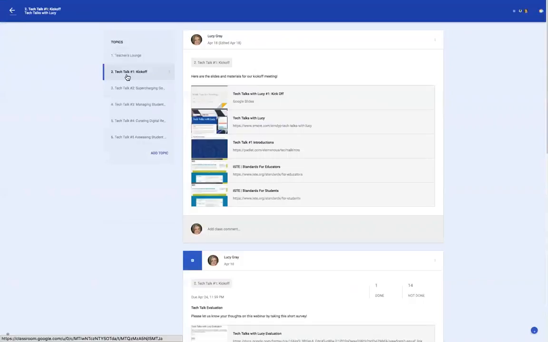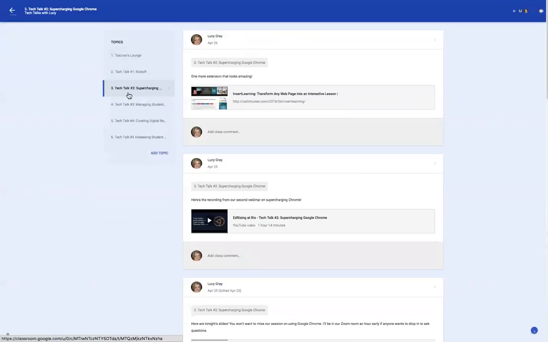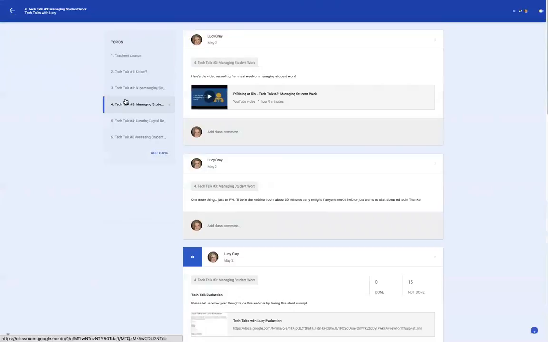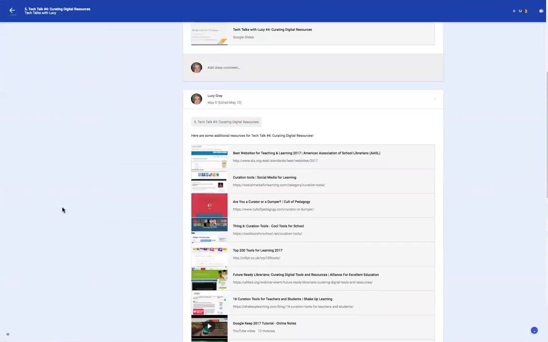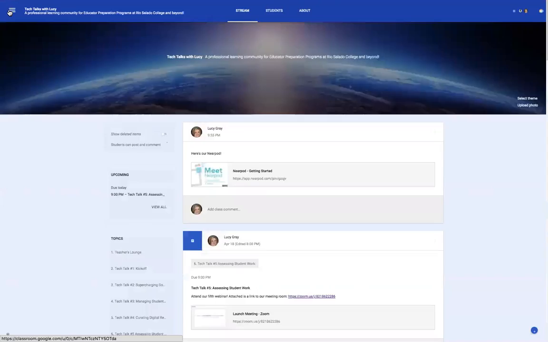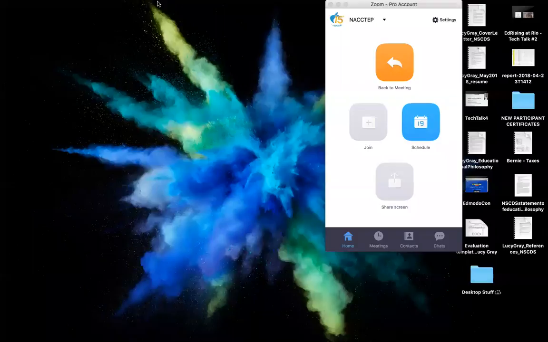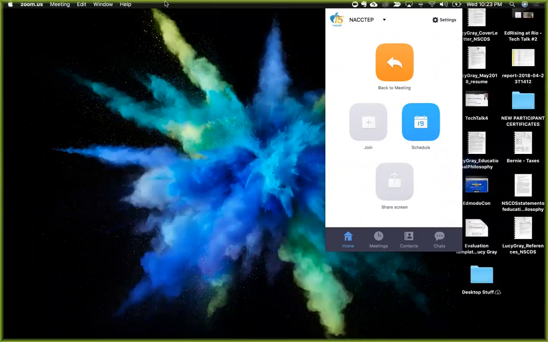Then the next week we talked about Chrome and the extensions you can use with that. So here are some suggestions. And then we talked about managing student work. Another week, and this is basically Google Docs and Google Slides info. And then last week we talked about organizing everything and how we find good stuff. So I hope that helps a little bit. There's also a schedule in that Google Classroom of all the different webinars, but basically we're meeting just about every Wednesday or every other Wednesday through the end of August.